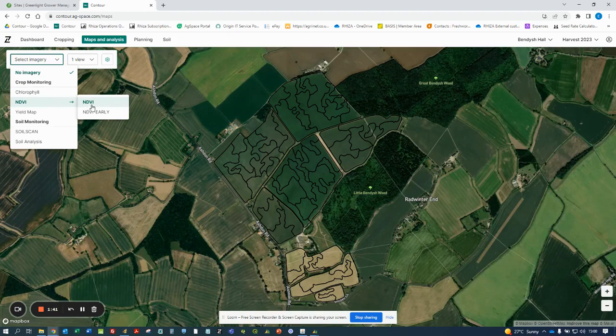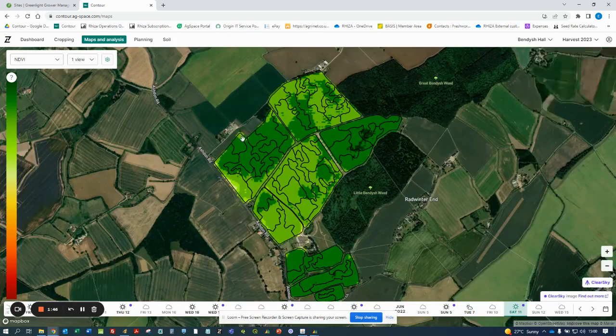So we're going to take a look at NDVI now. So I click on NDVI, and the layer will then be loaded into the Maps and Analysis window. You'll see down the bottom that there is a timeline which has icons in, and these icons show when we last captured an image for your farm.